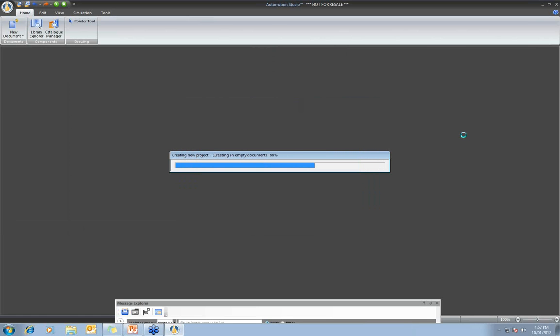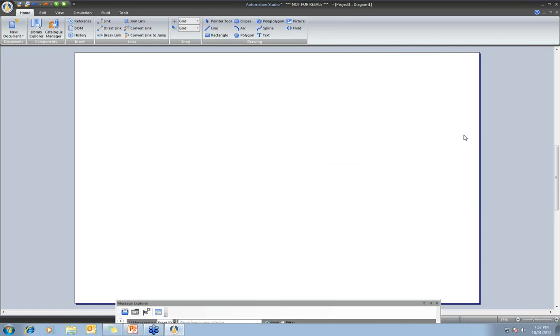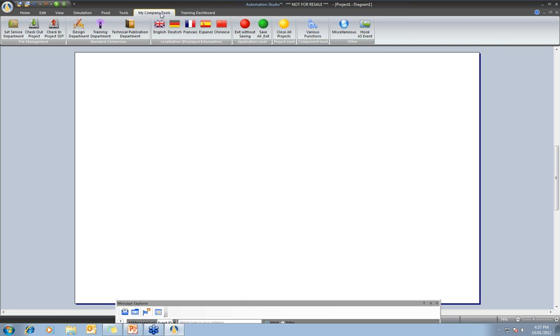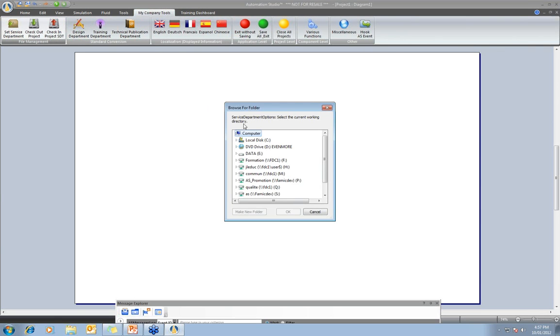And since we have released version 6, we can also now interface with, as you can see now, my company tools and training dashboard. Okay, so now if I want, I can also set a service department. So I can go here and then decide to check and uncheck my files, which was not possible before.